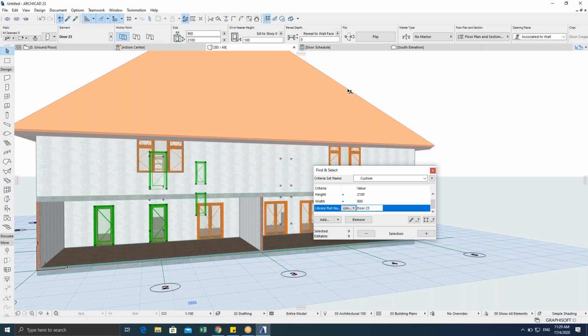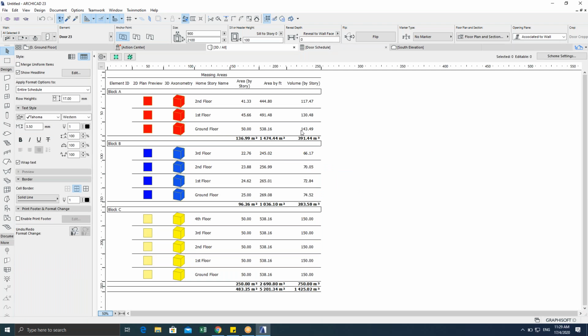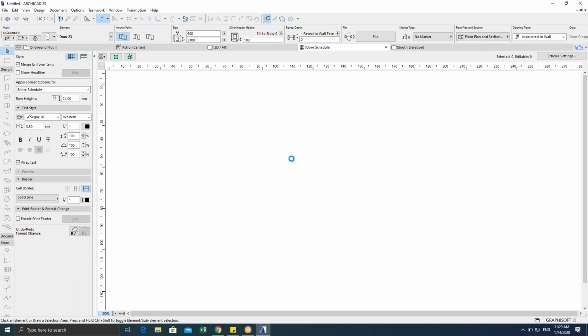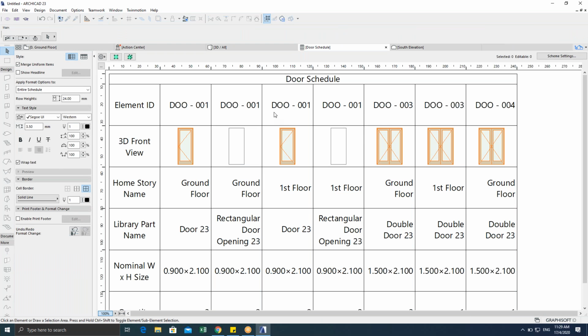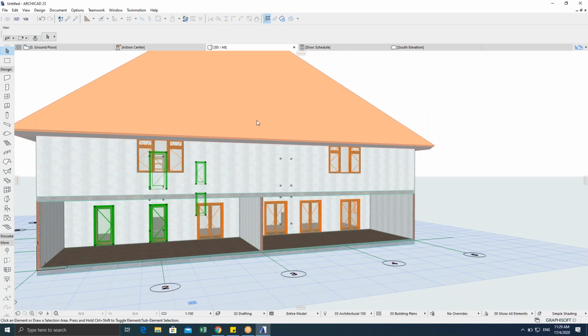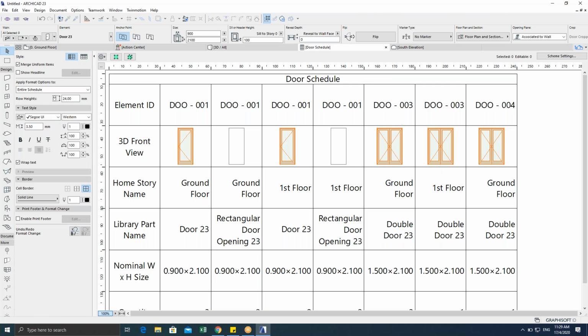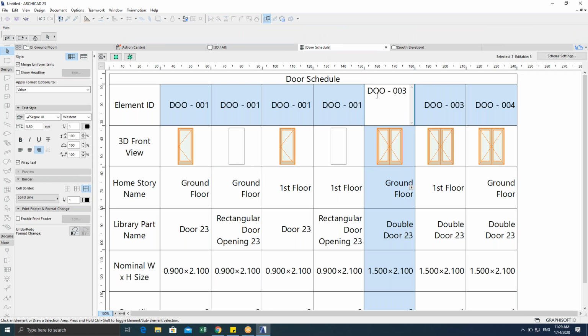Okay, now I'll go back to my door schedule. As you can see now, all the doors with this size automatically change to DOO001. And another type is 003, 004. You can repeat the same method. You go back to the 3D view, or you can also change from the schedule, if they have a way to do that.